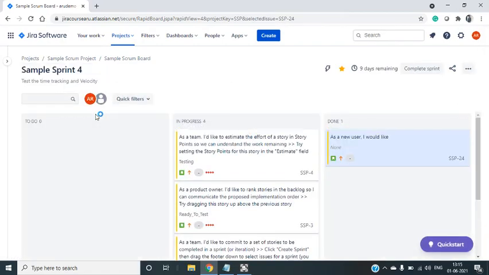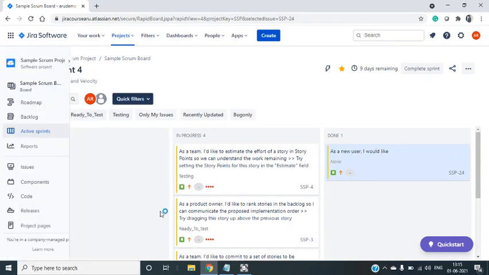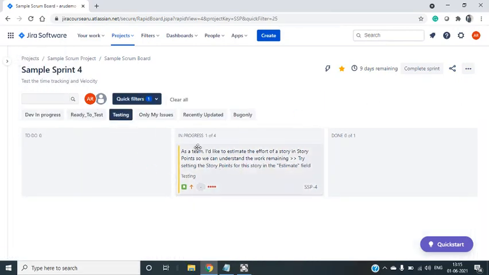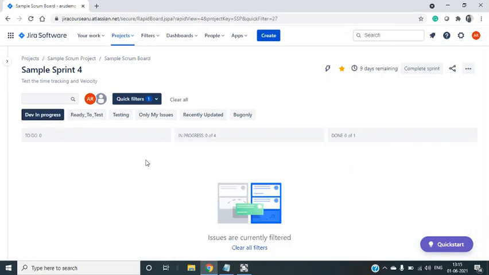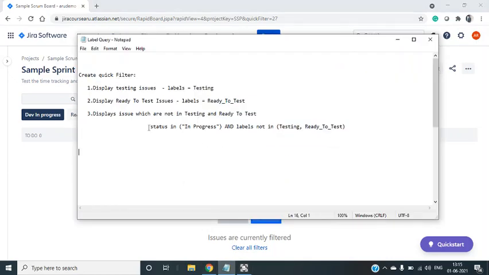We'll come to the board. Now we will see the quick filter, right? Testing. It displays only the issues that are labeled as testing. I want to check the ready to test. Yeah, it is also displaying only the issues labeled as ready to test. If I click dev in progress, see, it is not showing anything. What is wrong here? We created the query correctly, correct? Okay, we created a query status in progress and the labels not in testing or ready to test. Why is it not working?